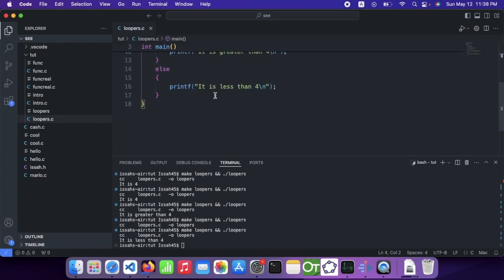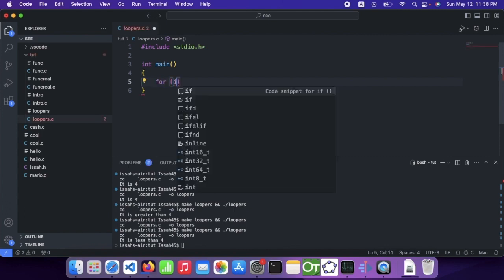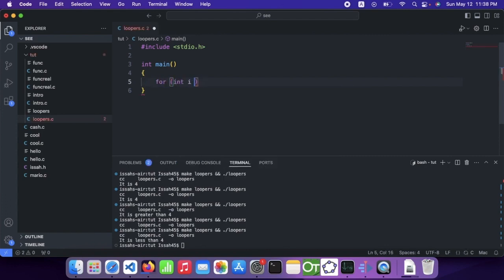The next things are loops. The first one we're going to learn is for loops. So this is their syntax. For int i is equal to 0, i is less than. Let's just make a variable called t. Maybe t will be 10. So i less than t, i plus plus. i plus plus means i will keep increasing by 1 every step.